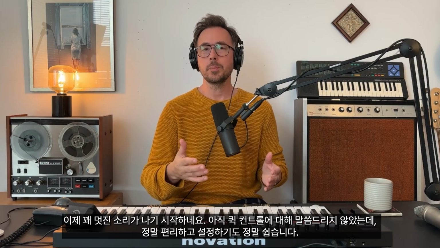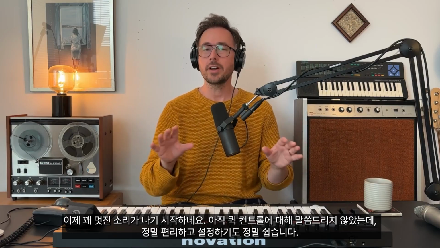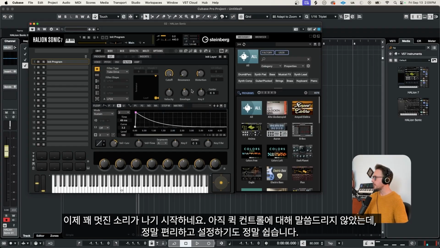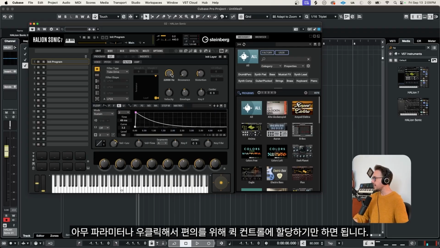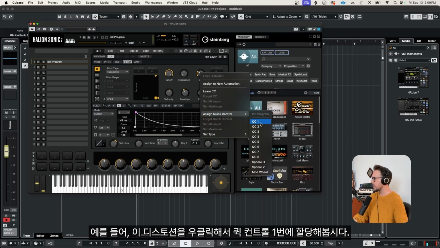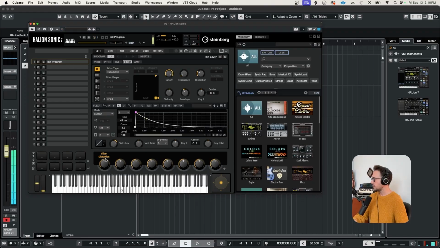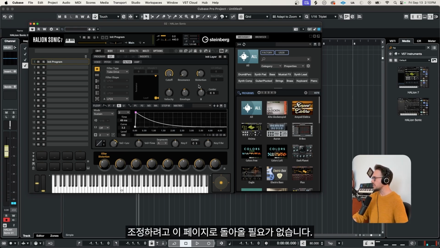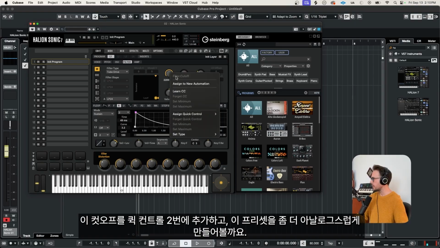Now I haven't told you about the quick controls yet, and these really come in handy, and they're really easy to set up. All you gotta do is right click on any parameter and assign it to a quick control for your convenience. For example, let's say this distortion, right clicking and assigning to quick control number 1. And now we've got easy access to it. I don't have to come back to this page to make adjustments. So I might add this cutoff here to quick control number 2.